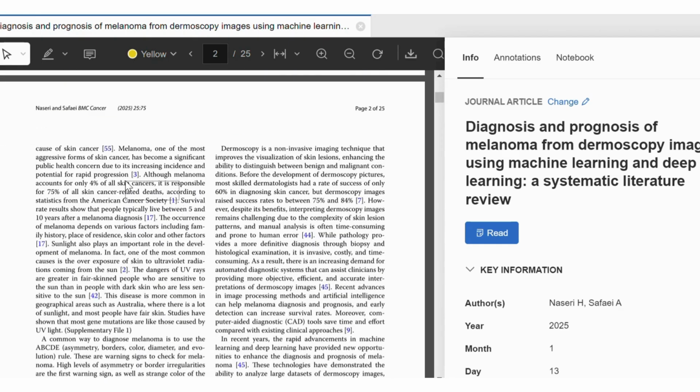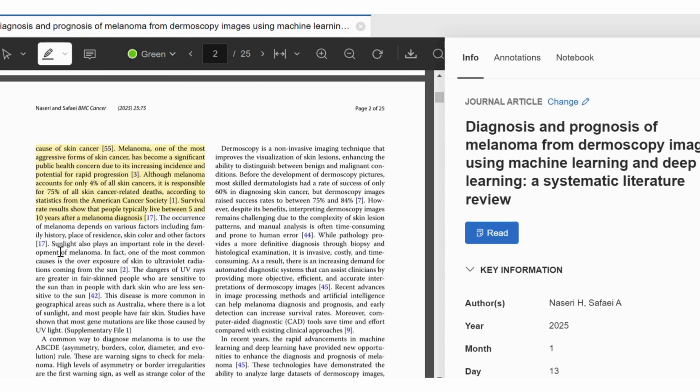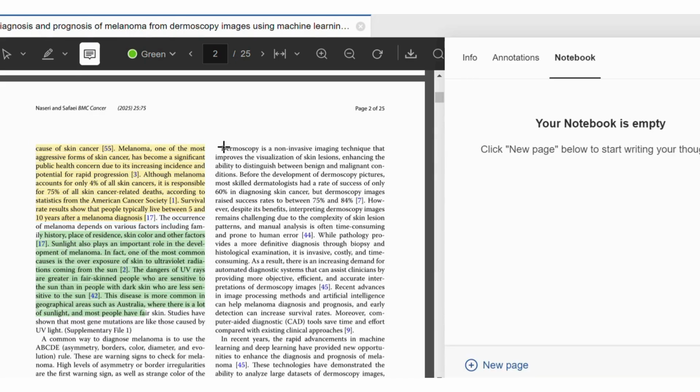To highlight key points in different colors, open the PDF in Mendeley's Reader. Select the text you want to highlight. A toolbar will appear. Choose a color and click Highlight. Use consistent colors, for example, yellow for methods, green for results, red for limitations, and so on.